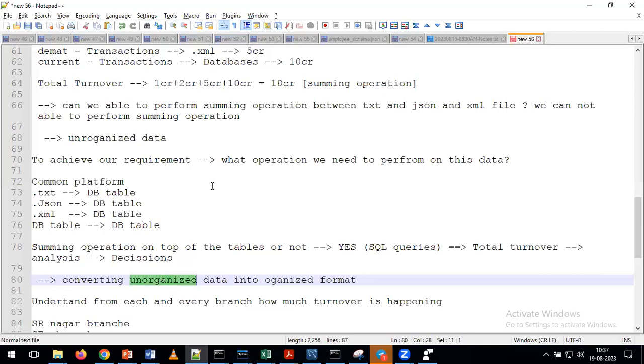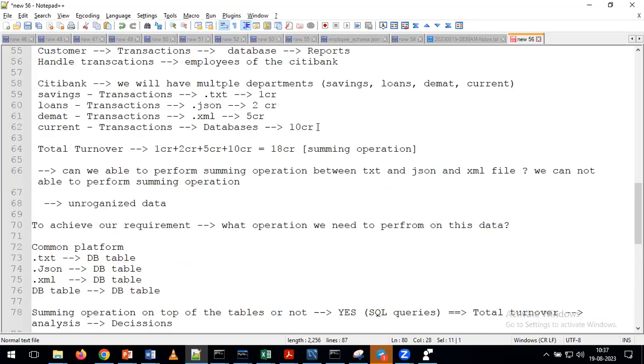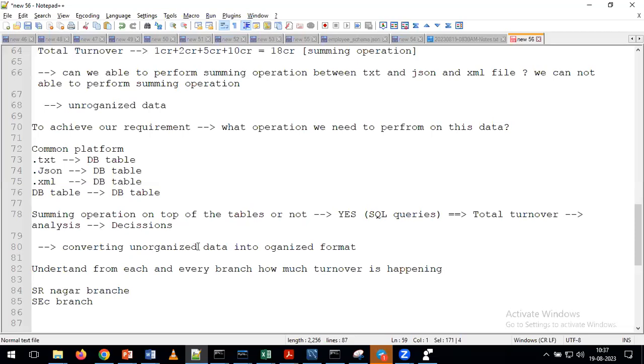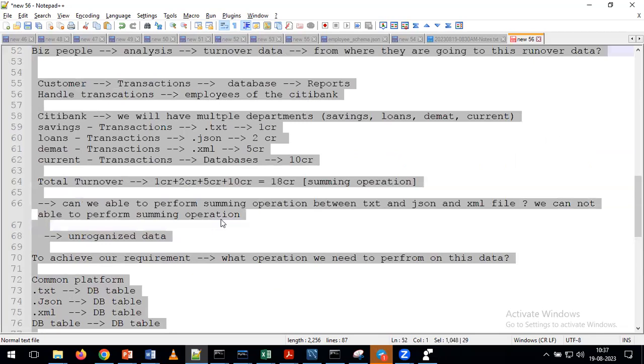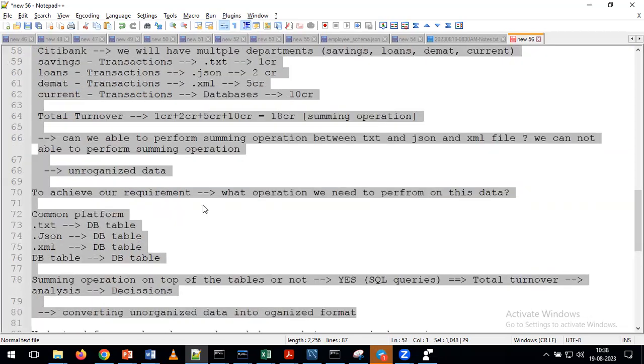Why are we calling the text file, JSON file, and XML file unorganized data? Because you have the data here, but on top of this data you are not in a position to apply the requirements, and that's the reason we call this data unorganized data. As per my business requirement, to apply the requirement or to analyze the data, I am converting unorganized data into organized format. In this whole example, the savings.txt file, the loans JSON file, and the DMAT XML file, all this data we can call unorganized data. Where do we have the organized data? In the database tables.